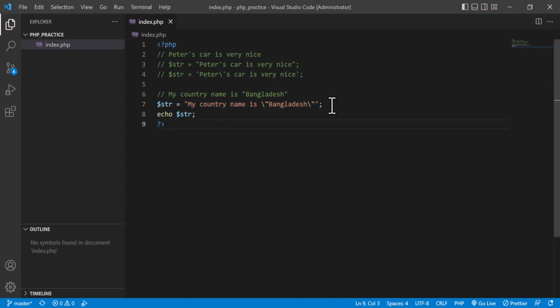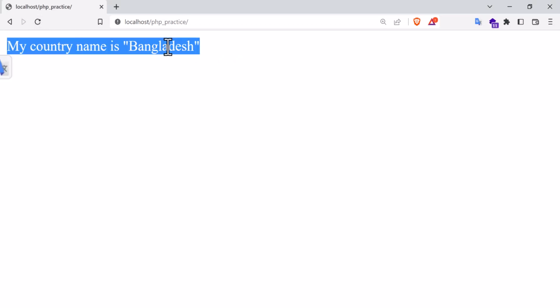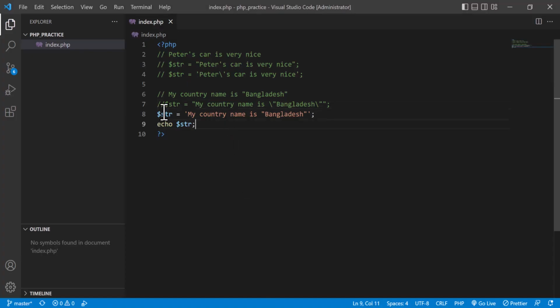Another solution here is like the previous one: I will use a single quote here instead of a double quote, and I am going to copy this into here. Inside the single quotes, when I use the double quotes, there will be no problem at all. If I refresh, you see that it is working without any problem. So I hope you have understood this logic very well.